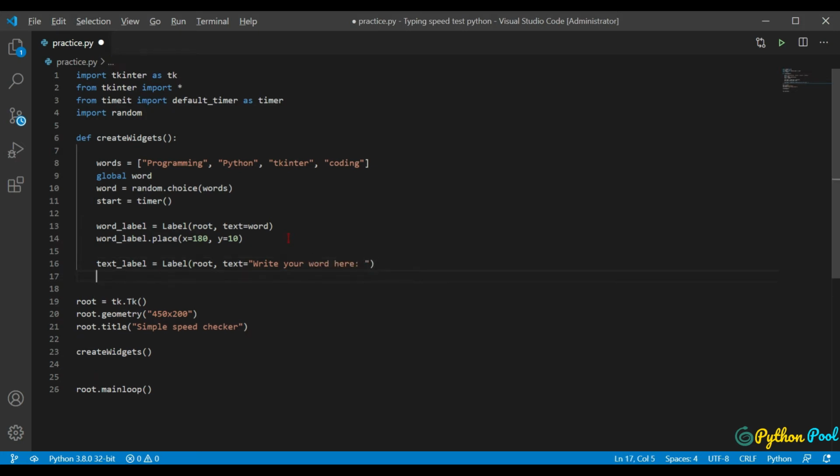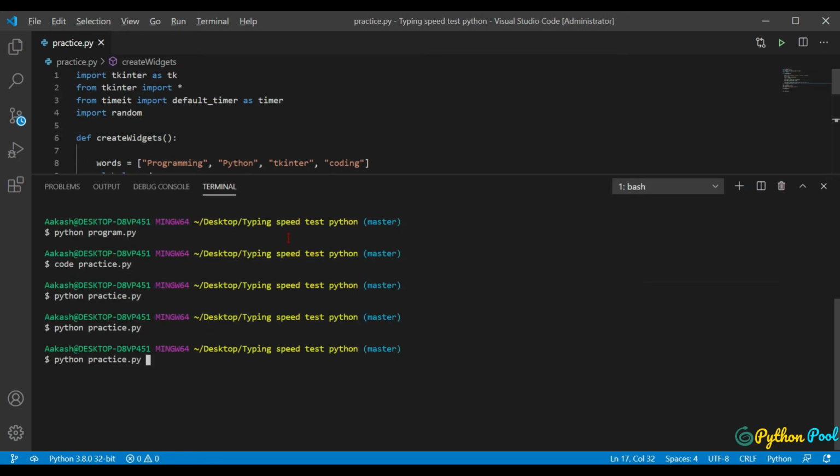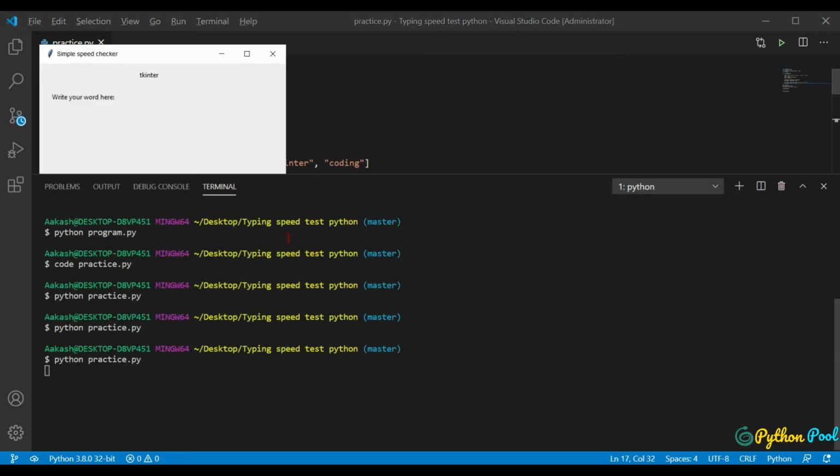Okay, so we need to now place this label. Let's do text label dot place. The x coordinate will be something around 20, and the y coordinate, I'll give 50. Let's see how it looks. Perfect.